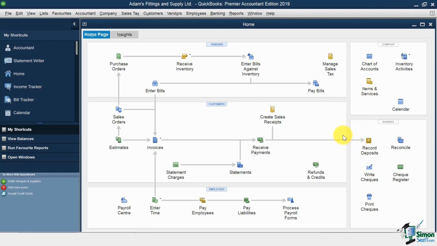You'll notice that there's also a feature called Create Sales Receipts. This is to be used if you bill your customers and receive the payment at the same time. For example, if they pay you cash, check, debit, or credit card on the spot. In this situation, you would only select this function. You would not need to create the invoice, receive the payment, and record the deposit.